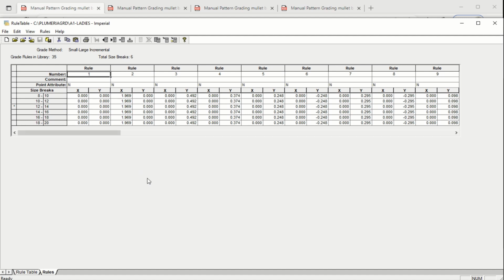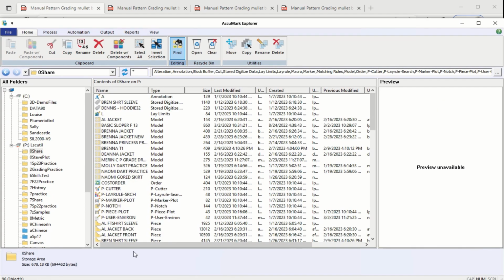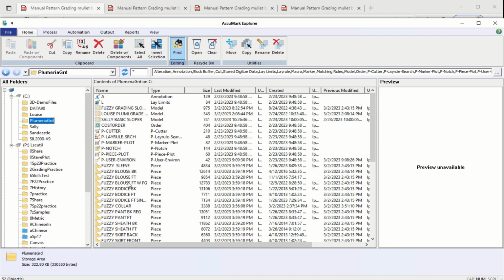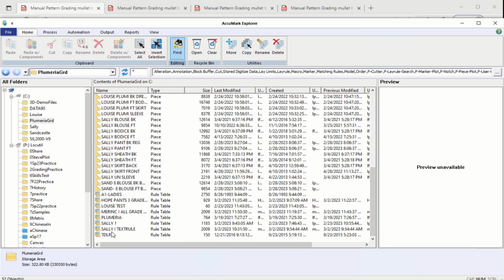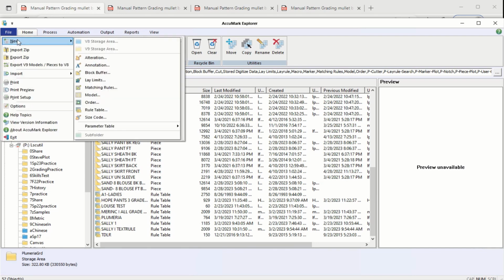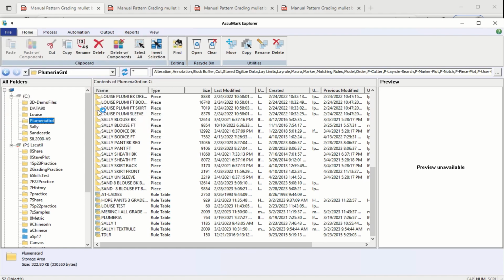metric. So when you open a grade rule library, we'll come back here. If I want to create a grade rule library, I'm going to click on my file folder, and I've got some rule libraries down here. I've probably got more than I need, but I've got test ones. So I click on and highlight it so that it's blue, and then come up to the top where it says File, New, and then come down to Rule Table.